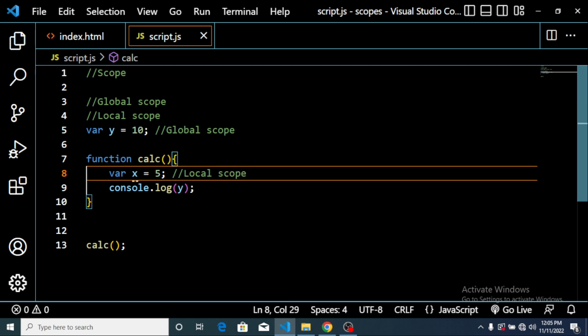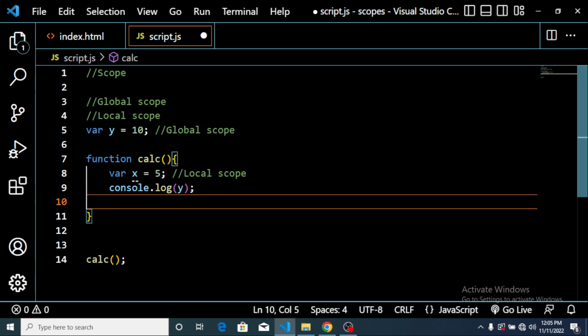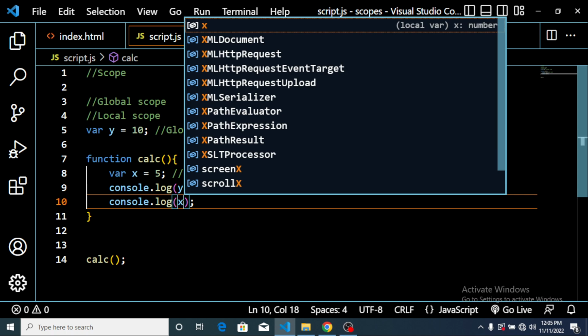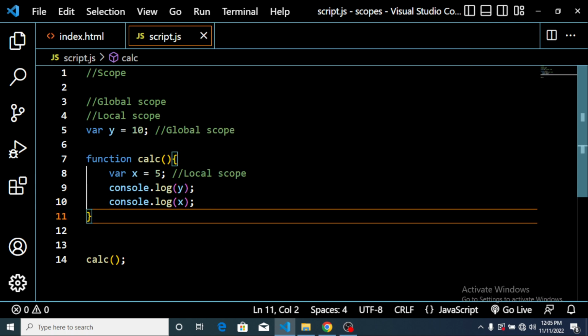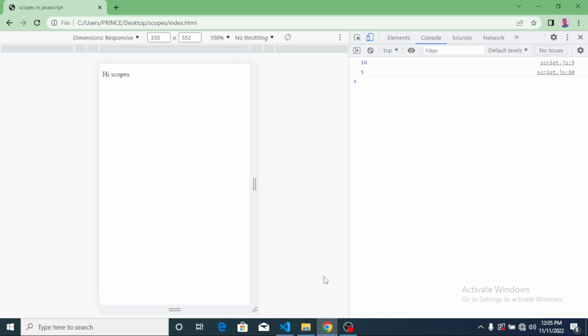So let's say now I want to console.log my x, which is a local scope. Now I can copy and paste here, then instead of y, I change it to x and save. So you see everything will appear. The y is declared globally, it will still appear, and the x is declared locally, it will still appear because I'm consoling them inside the same function. Then I refresh and you can see 10 and 5 appeared.